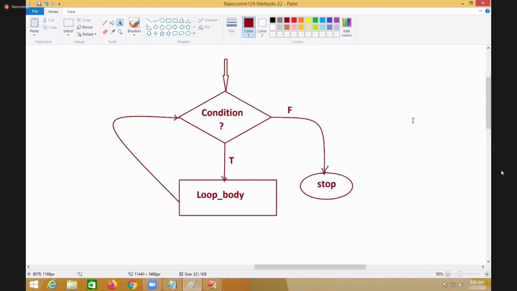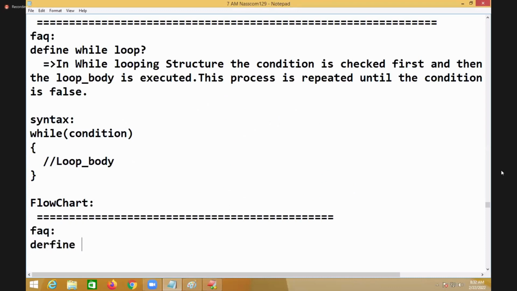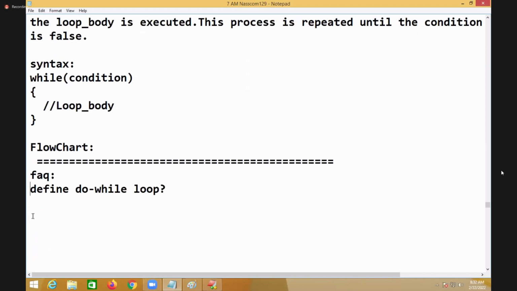Now, quite the opposite of this while loop is the do while loop. Define do while loop.